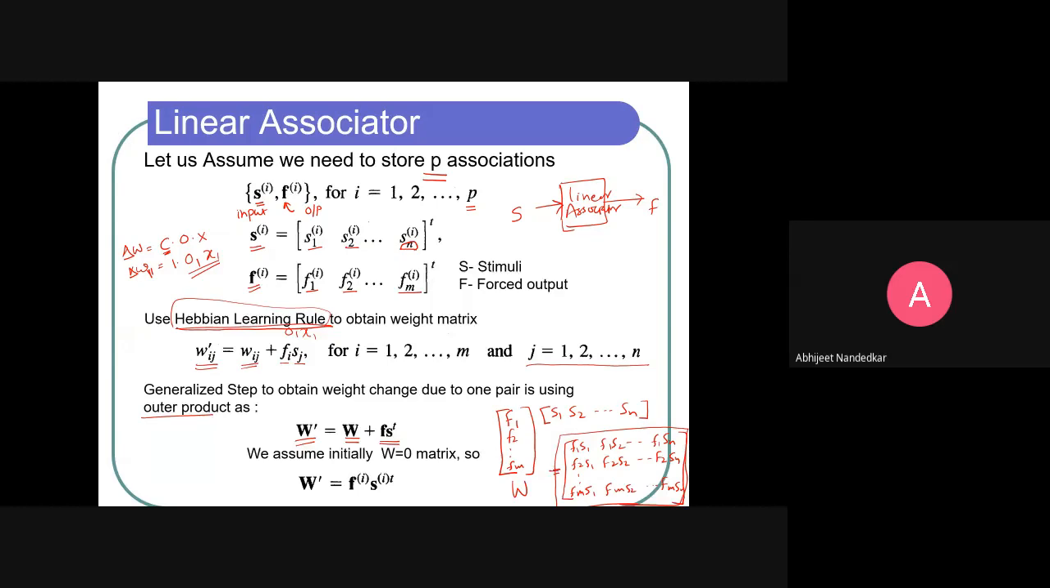This is due to training sample number 1. I will do the same procedure and construct a similar matrix with training sample 2. I will do the same with all p samples in this case. And then we add all these p weight matrices to get the final weight matrix, W' or something like that. And this will be used for the linear associator connections.